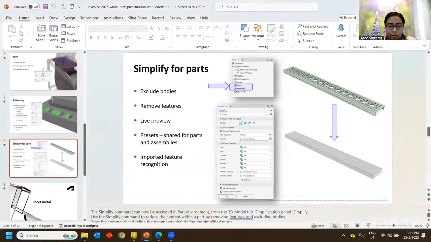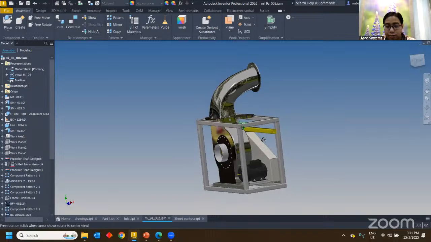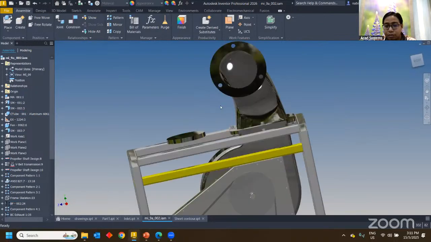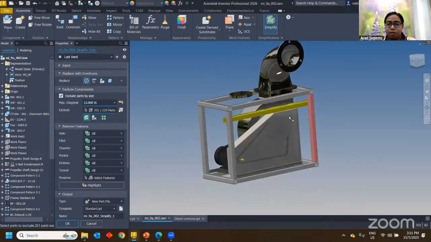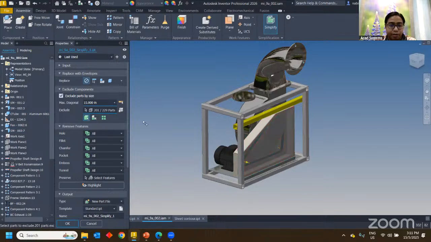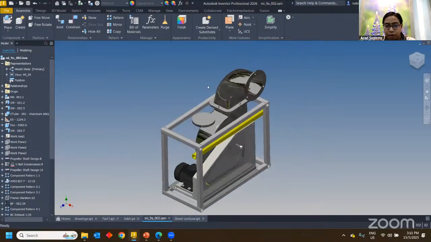If I take a look at this example here, normally I can just access simplify from here, and I can simplify everything. All of the parts here, I can use this. But previously we didn't have it on the individual features. Now we can do that.